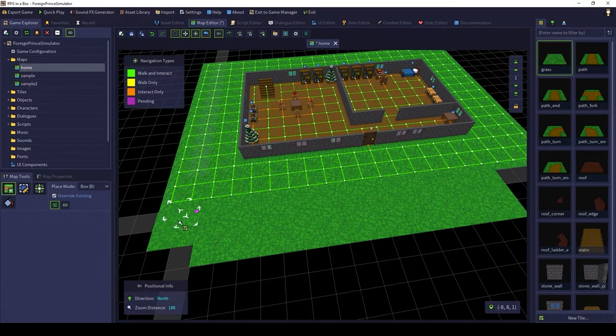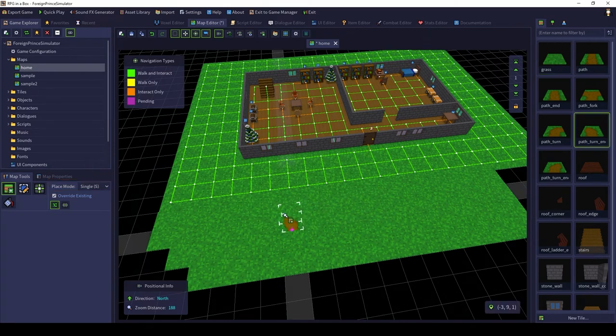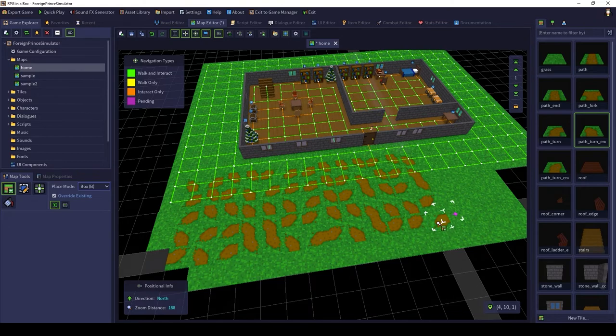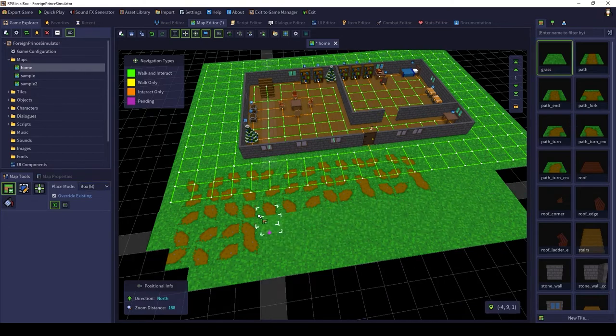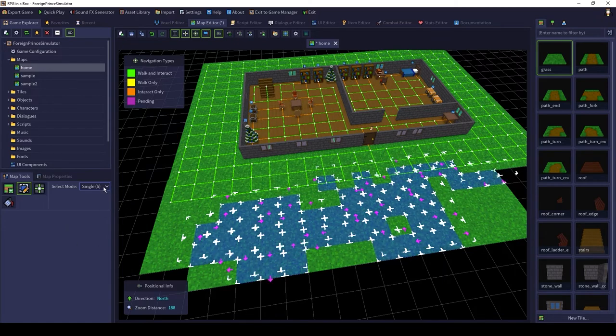When placing or selecting tiles, you can use Place Mode to change how the tool works. Single Mode will select or place tiles one at a time. Box Mode will let you select or place tiles using a rectangle as you drag your mouse. Keep building with these tools and see what kind of maps you can create.